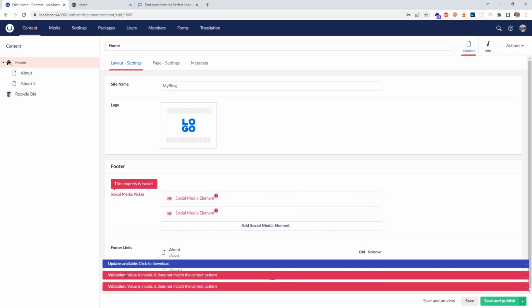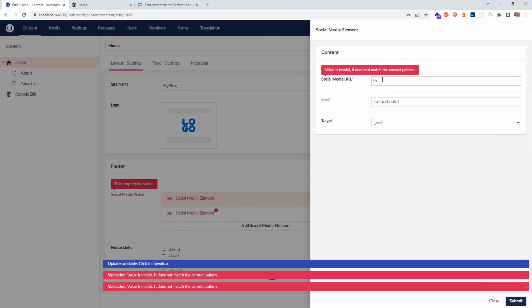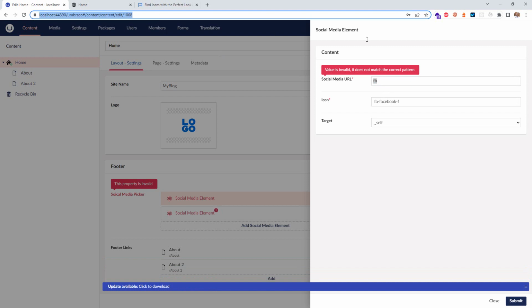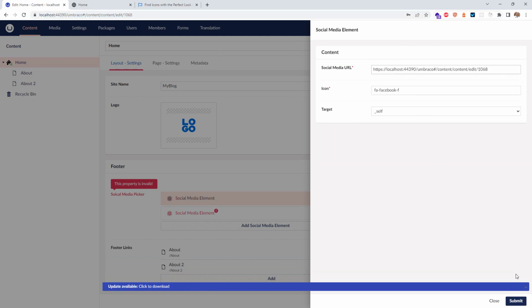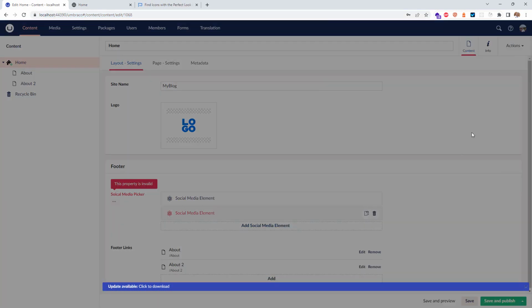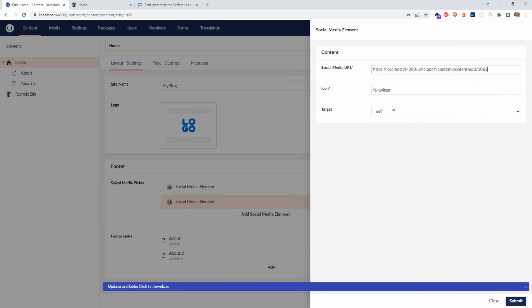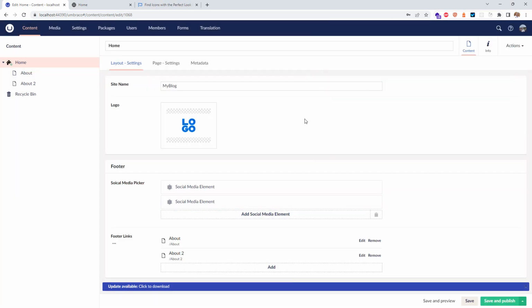What's happening here? Something says it's invalid. Do you remember why that is invalid? It's the URL, because we said you have to add a URL here. So let me copy any URL for now. Okay, and the second one, I'll just leave it for now. After that, you can change it. Let's say save and publish.